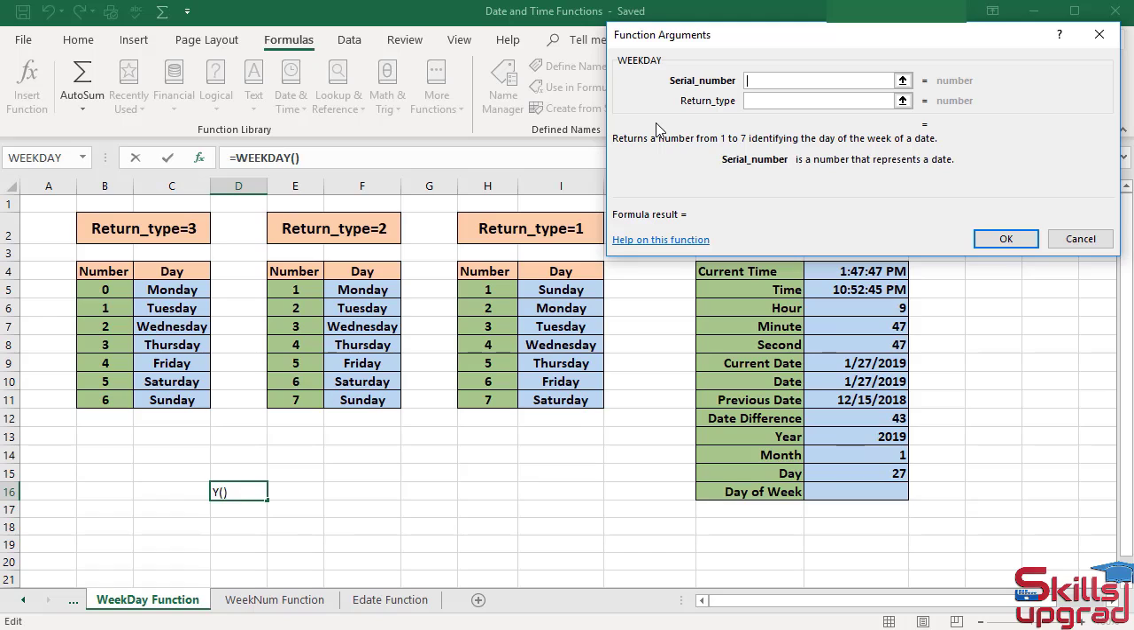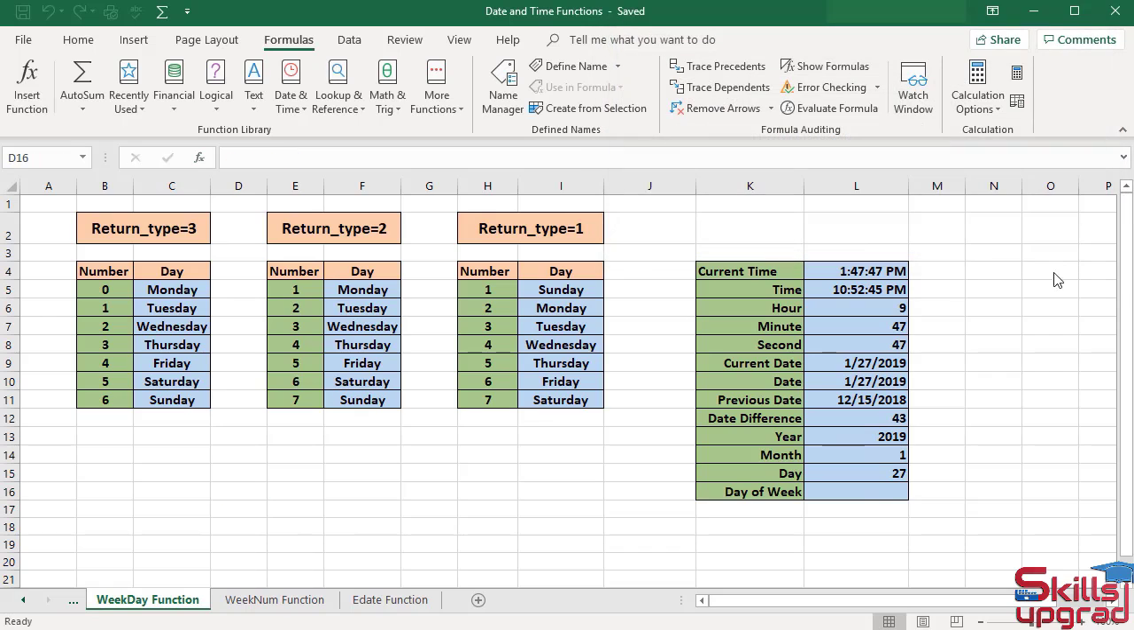In the serial number argument, type the date. In the return type box, type the number from 1 to 3. Click Cancel. Activate this cell.